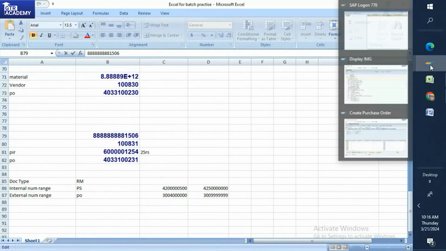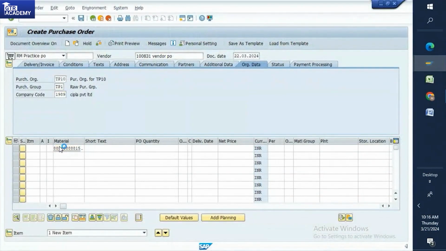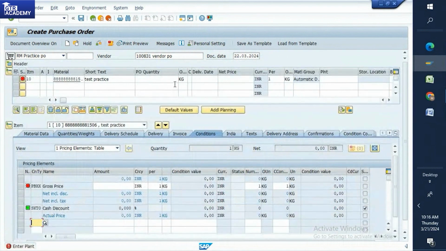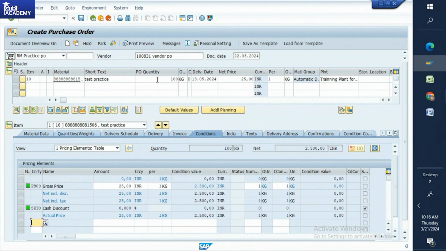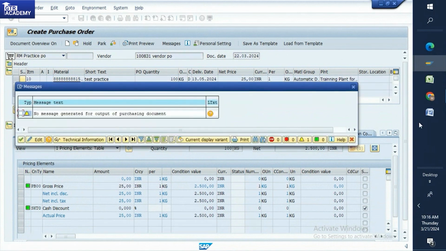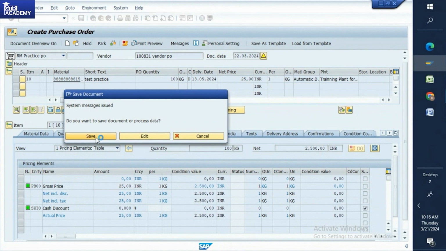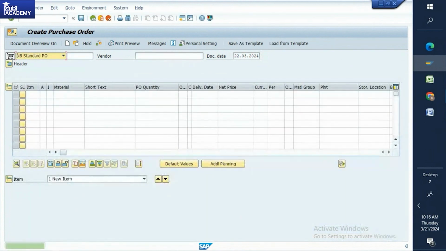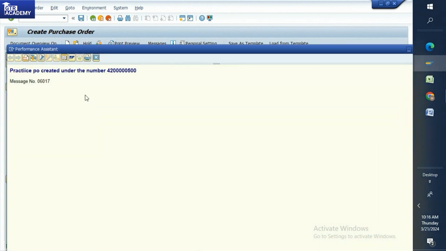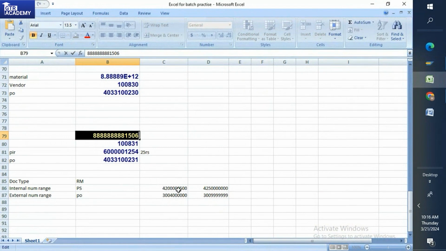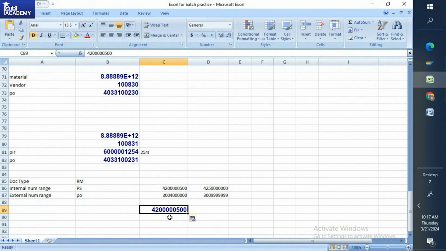Material. Enter. Plant 1000. Check this. No messages. Save it. Yes, save. Four two 0050. See here. What number are you getting?